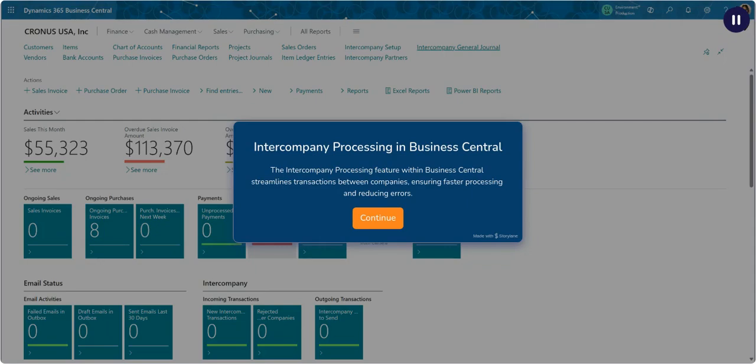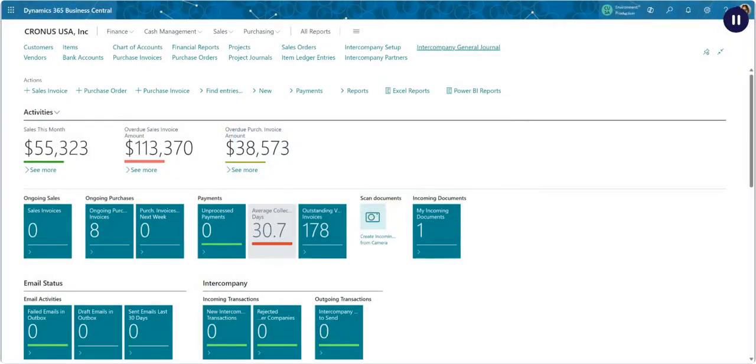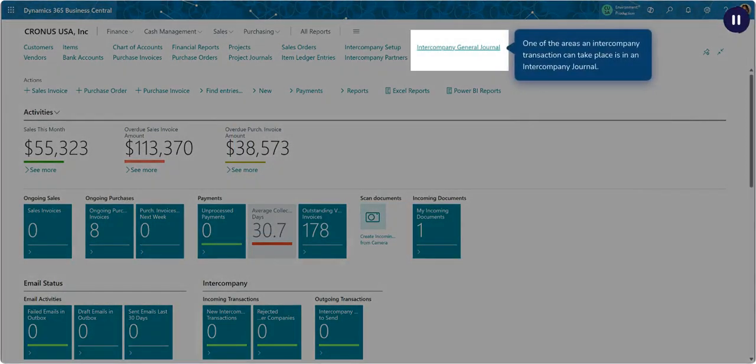The Intercompany Processing feature within Business Central streamlines transactions between companies, ensuring faster processing and reducing errors. One of the areas an intercompany transaction can take place is in an intercompany journal.